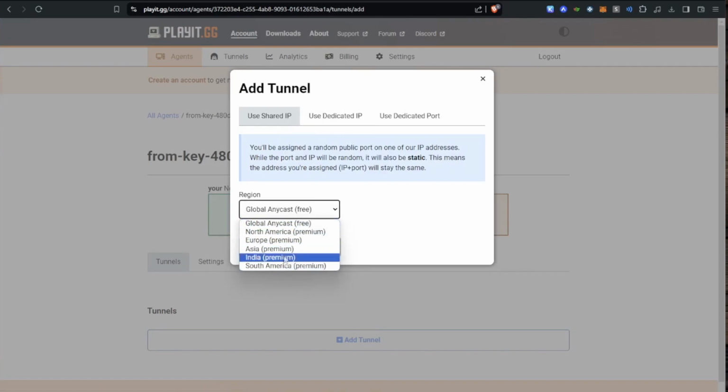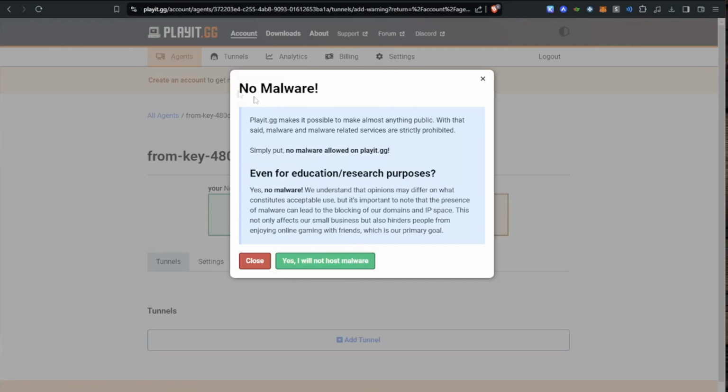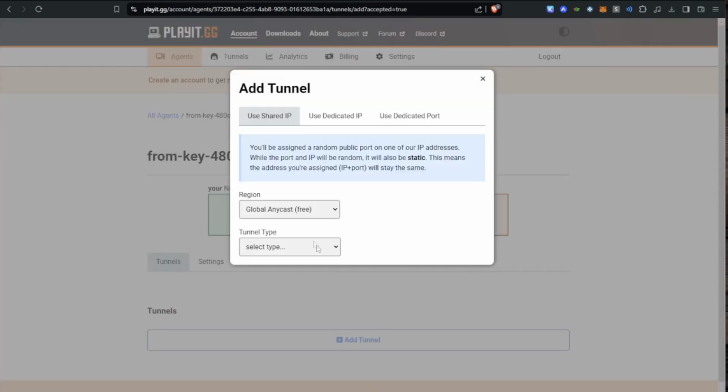And we're just going to set it up in probably just global because it's free. If you're just testing, this is fine. This will work great for you. We're going to set up a TCP UDP protocol, and we're going to have to go ahead and click on yes, I will not host malware.